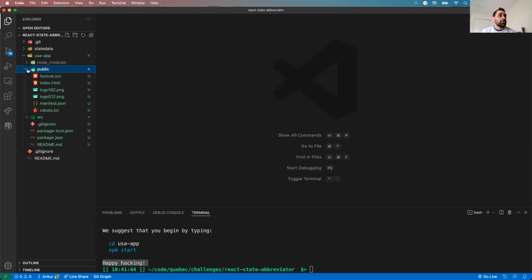We also have a public folder. Again, there's not much in here. The main key point of interest is index.html. That is our main web page for our project, but we don't need to modify that either. We're not going to be writing HTML here. We're going to be interacting with React, which is primarily JavaScript. It all boils down to JavaScript in the end.